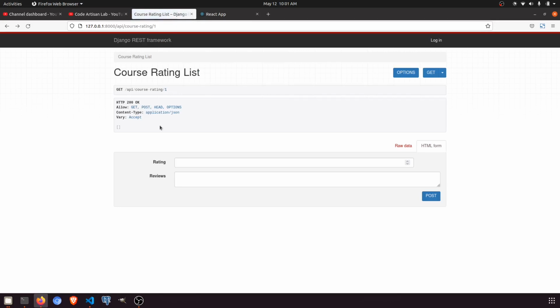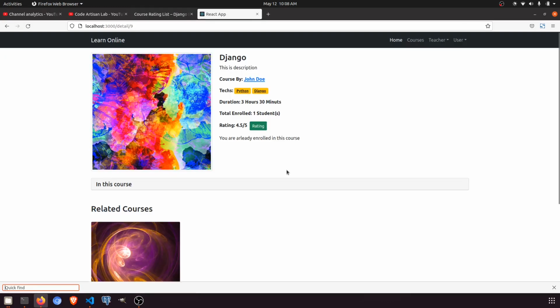let's implement this in the front end and let's see what's happening. And one thing more, why the foreign key relationship is not showing, we will investigate. Okay, so let's move to the front end. Okay, so let's save the rating from the front end.